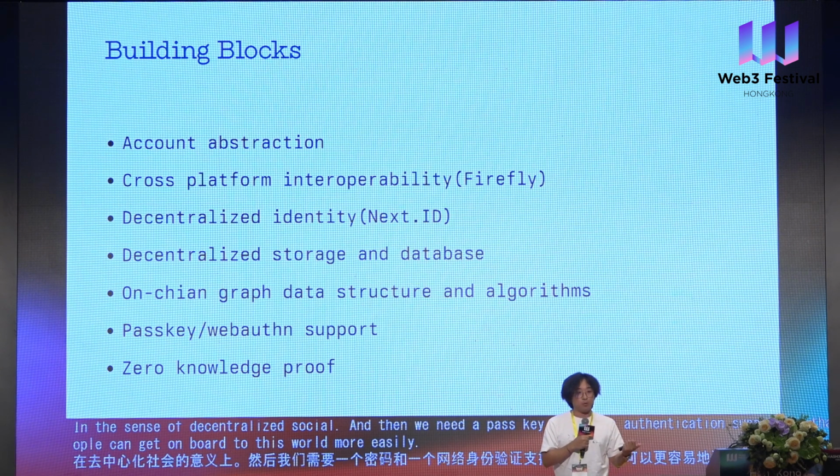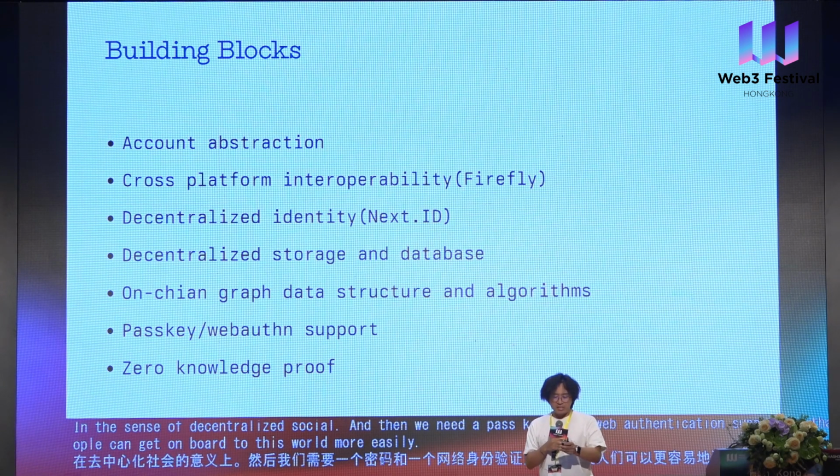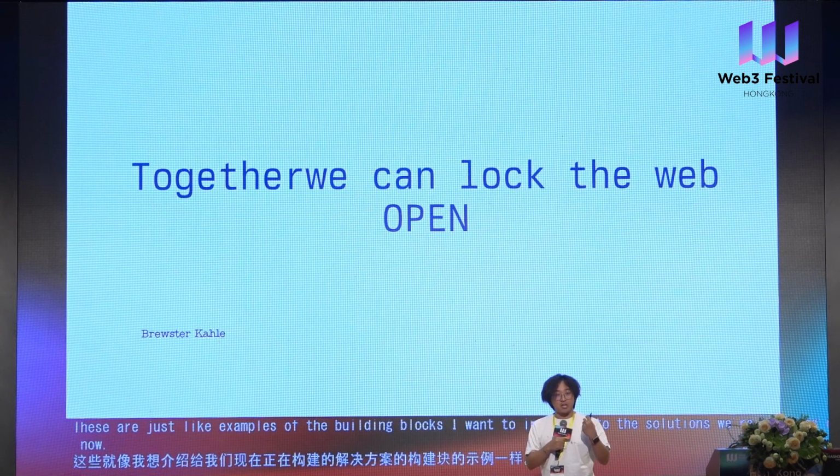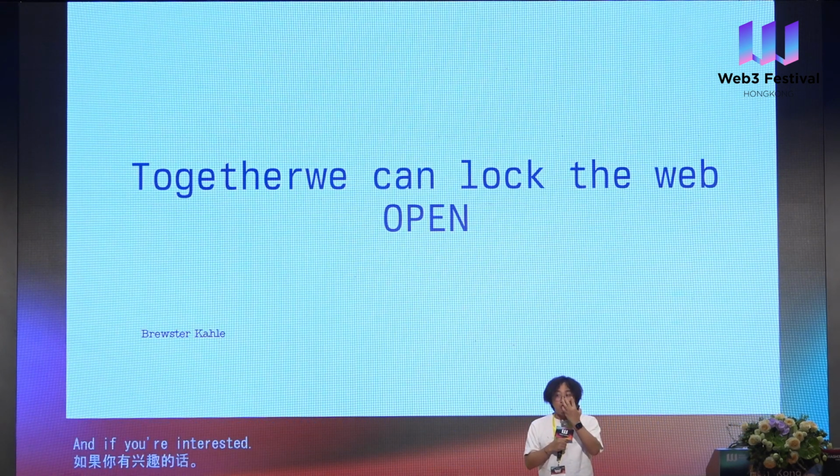And then we need ZK proofs for a lot of different applications. I'm not sure if you have heard about these projects, but ZK Email and ZK Passport are super strong applications using ZKP technology. These are just examples of the building blocks I want to introduce to the solutions we're building right now. And if you're interested, come together and help move our progress forward.